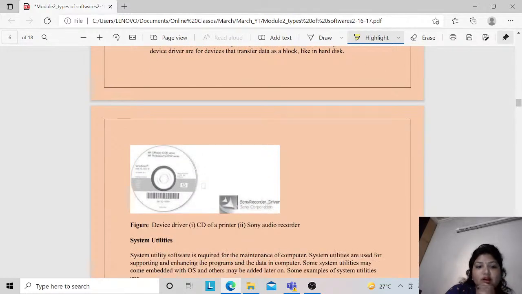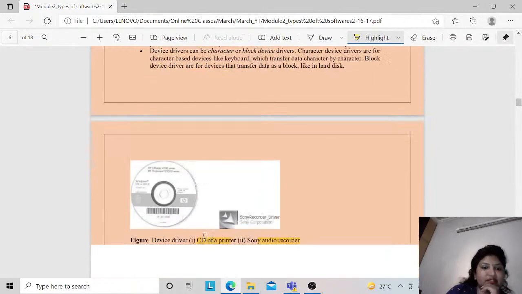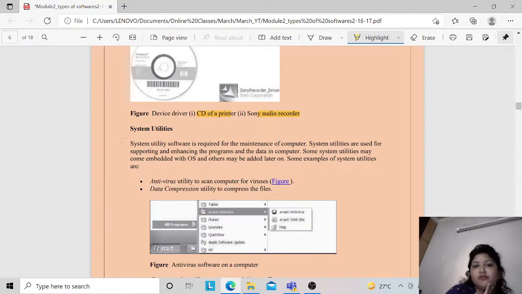Now there are device drivers like the CD of a printer, or a Sony audio recorder. So you might be using device drivers for different devices, right? Let us complete this topic also. What are system utilities? System utilities are like your antivirus software, right? Whenever you go for updation, these are the updates that have come for maintaining your system. Or it might be possible there is some virus in your system. So if you have antivirus utility programs on your system, yes, it is going to help you out.